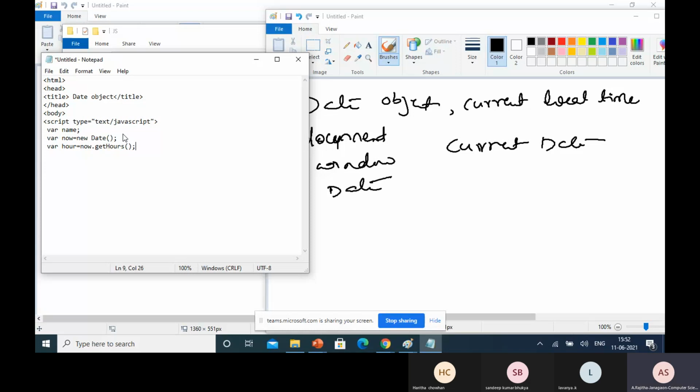Name equal to window dot prompt, please enter your name. Using the window object, you can read the name from the prompt dialog box and display it. Based on the time, you can display a salutation.